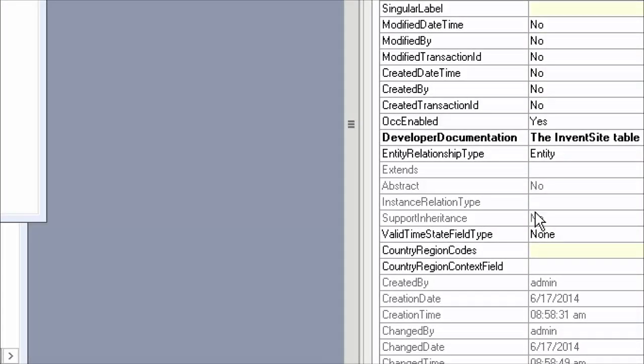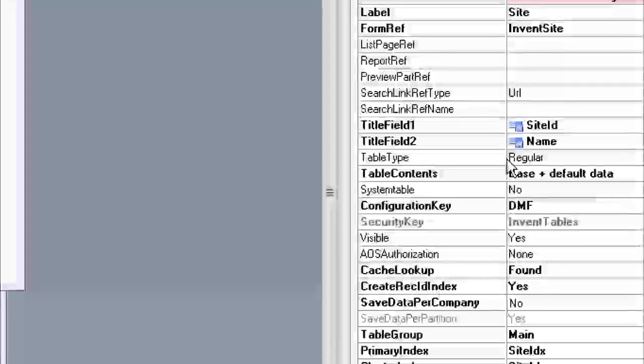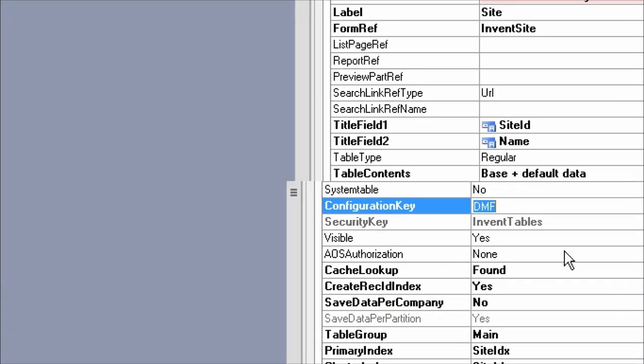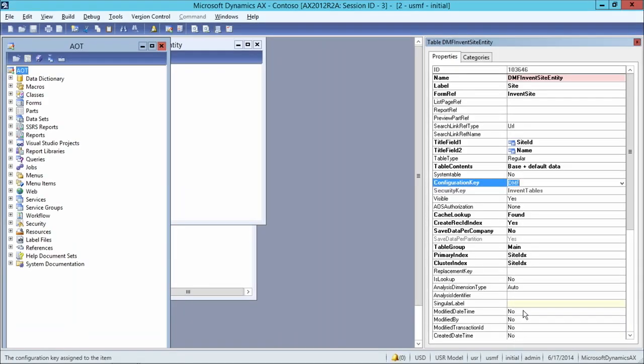The table type for this table is a regular table, and the configuration key is DMF. The last property that we also need to make sure is set is the valid time state property.